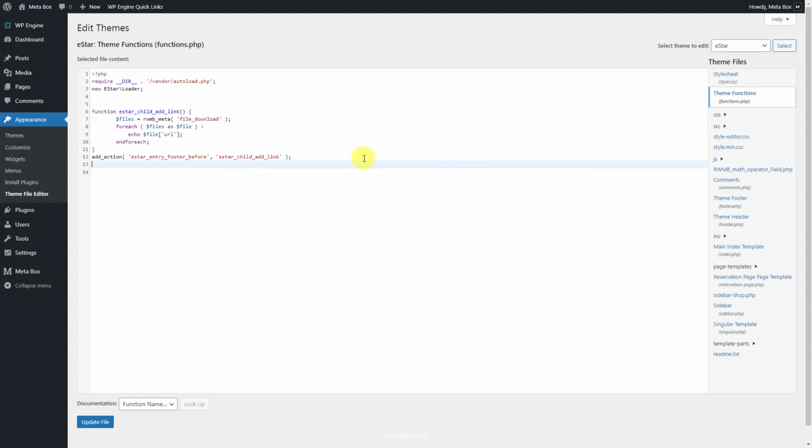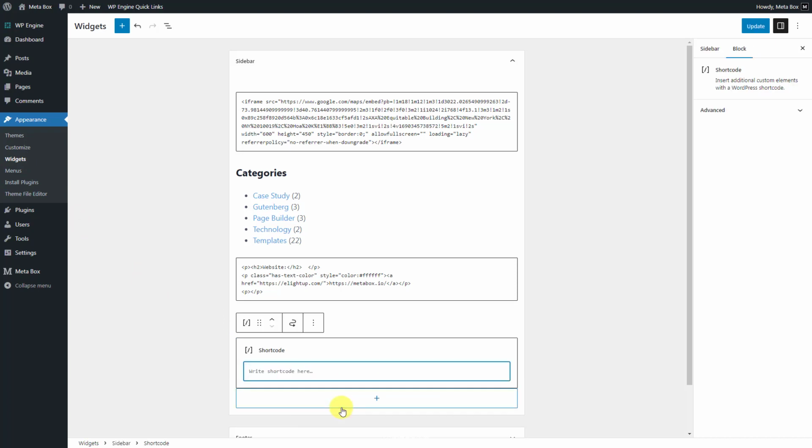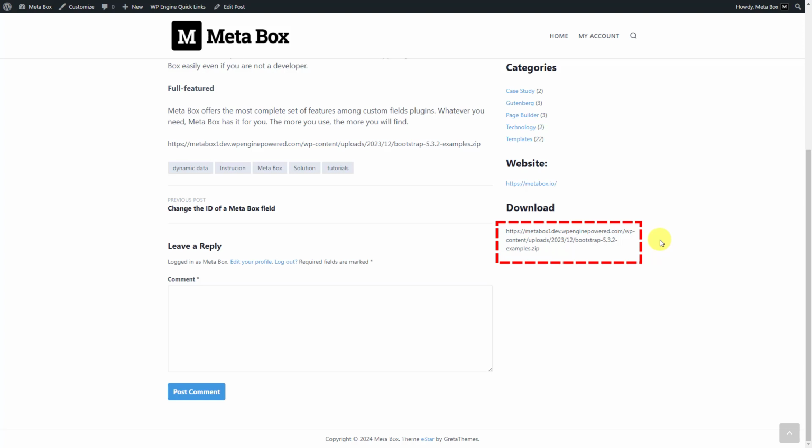To put the download button in different positions, we should customize the code one more time to create a shortcode. This is the name of the created shortcode. Then, go to any page, any place to embed the shortcode. I'm doing it on the sidebar. Now, we have one more URL on the right sidebar.